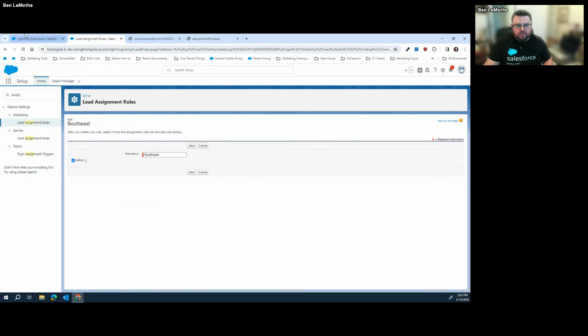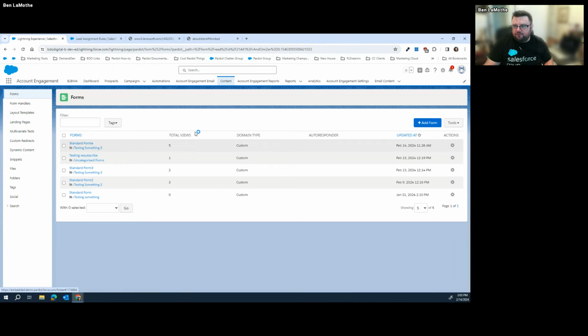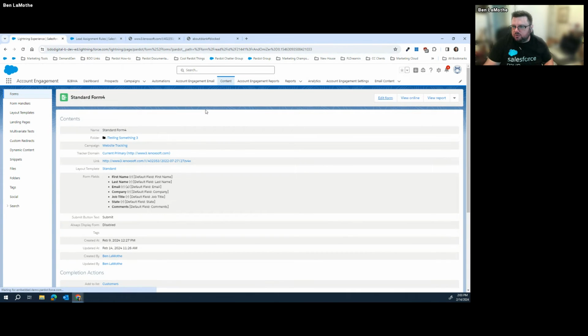And how that translates into Pardot is the ability to use automations on your forms, on anything that has the ability to use a completion action, an automation rule, a form, etc. So if we're gonna, let's look at it on a form.